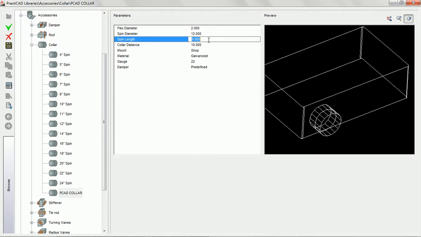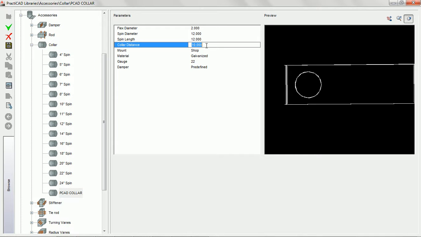Here it's at 6 inches. If we just roll it up with the mouse, it will get longer to meet whatever value we have here. If the spin length says 12 inches, it means from one end to the other, this spin collar would be 12 inches long. The collar distance parameter tells us the distance from the in or out connector that we are offsetting the collar from and the center point of the spin collar.